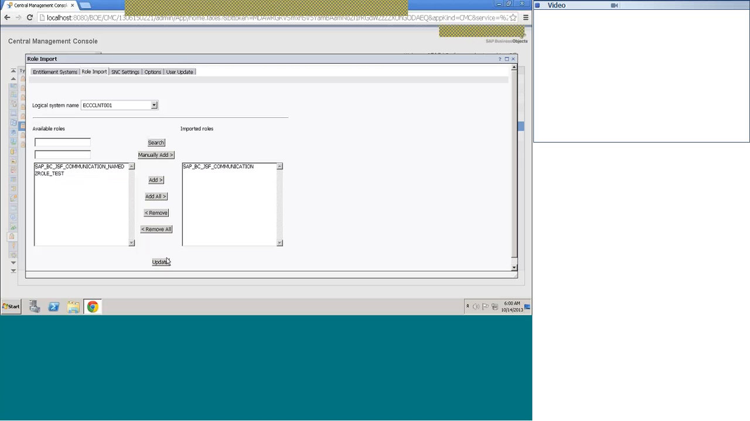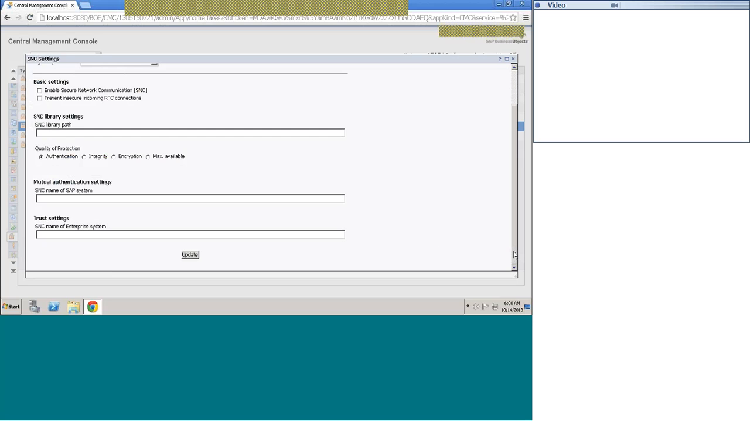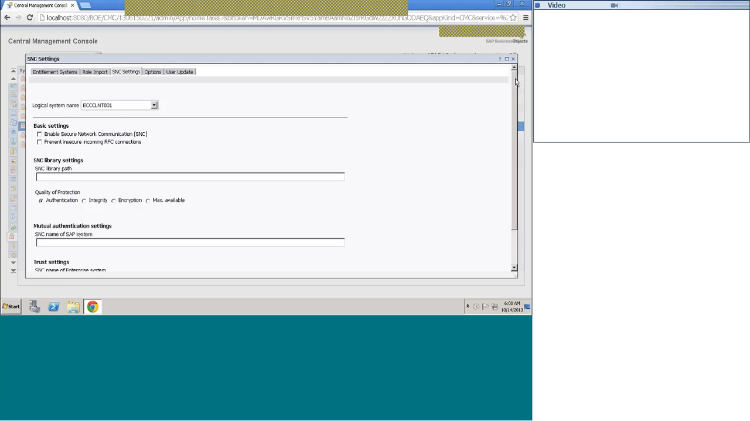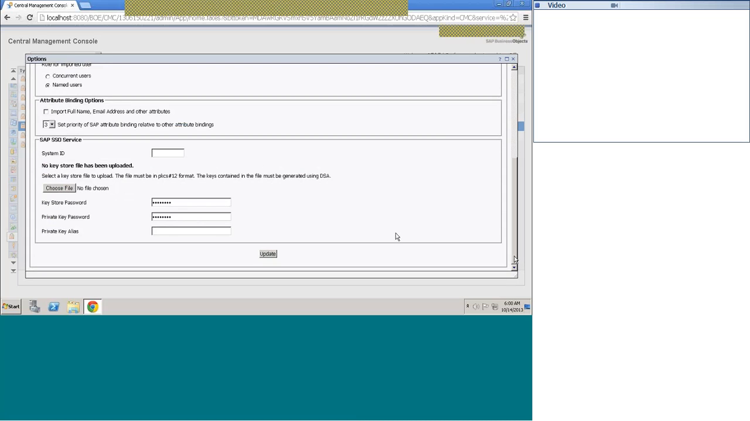Now coming to the SNC settings, this will remain the same. Don't change any settings over here. This will be the standard settings. Coming to the options over here, you need to select the system, like the default system, which one you want to go. After that, the existing will be the same. If you come down, you can maintain the role imported users. All the users should be named users, not concurrent users. You know the difference between concurrent and named users, right?